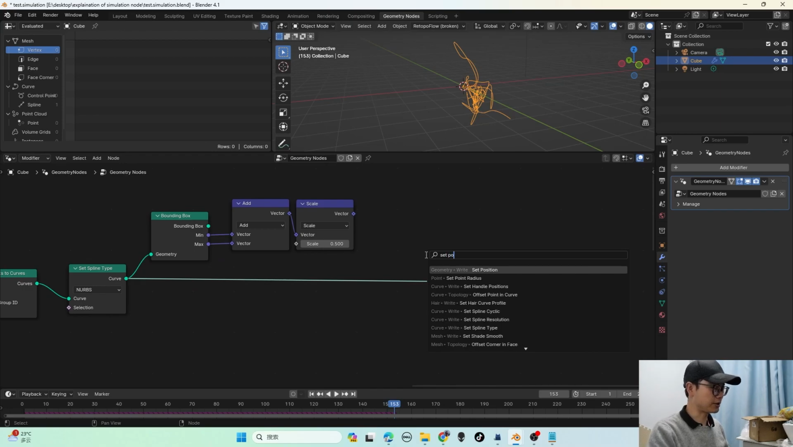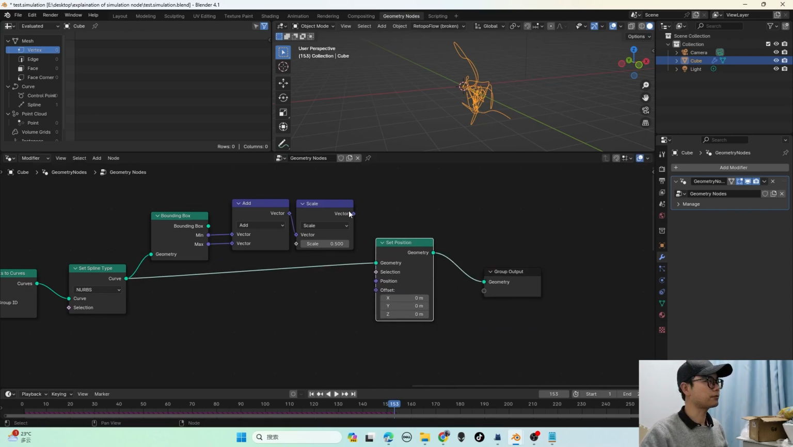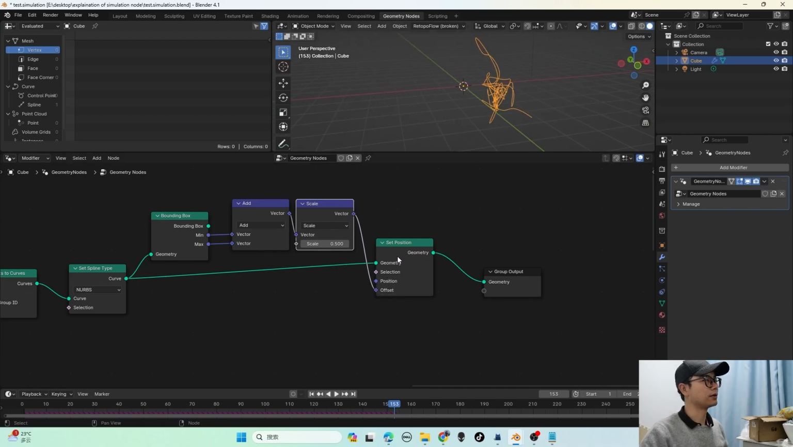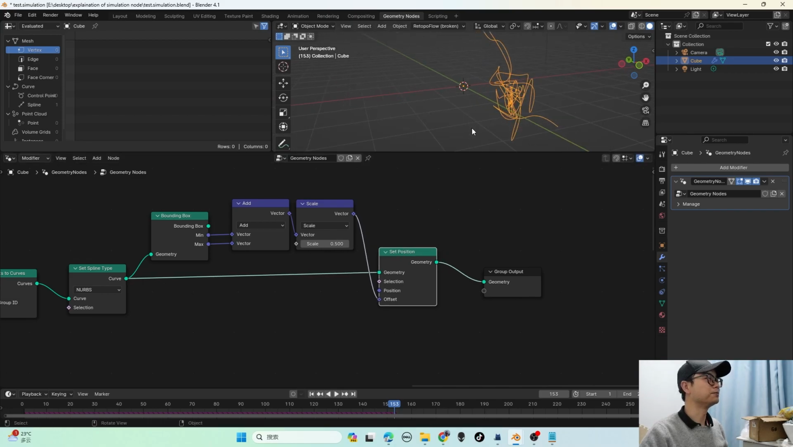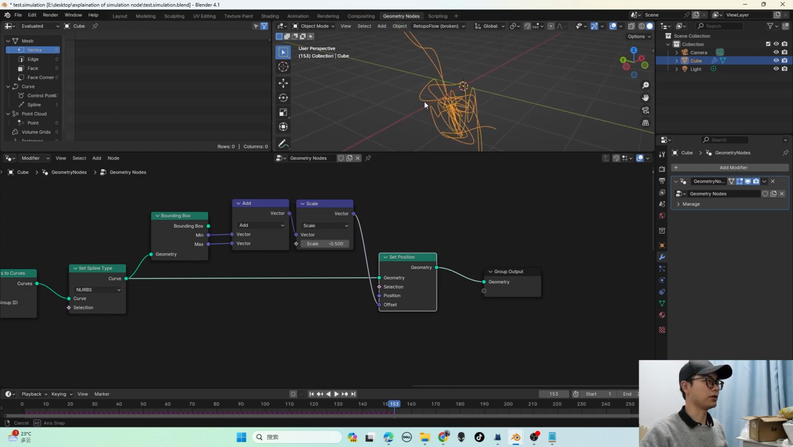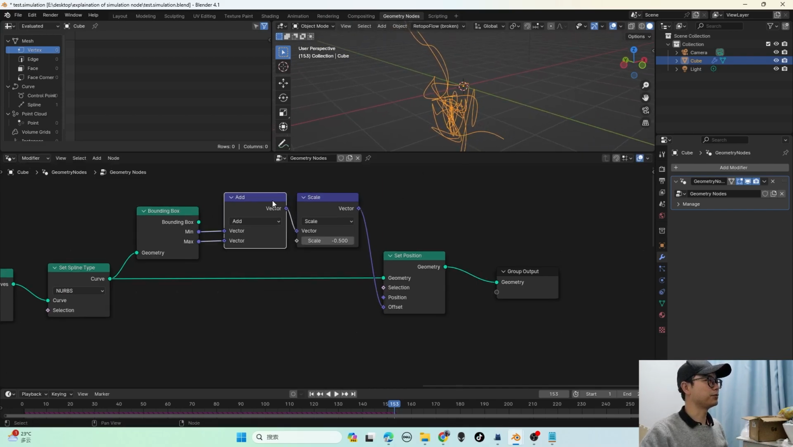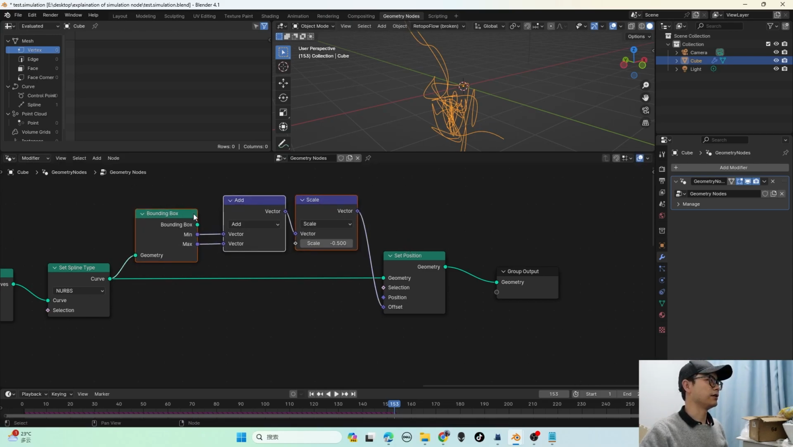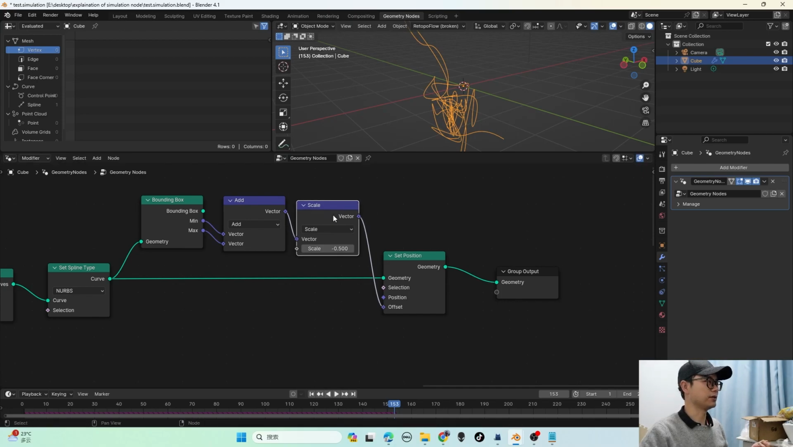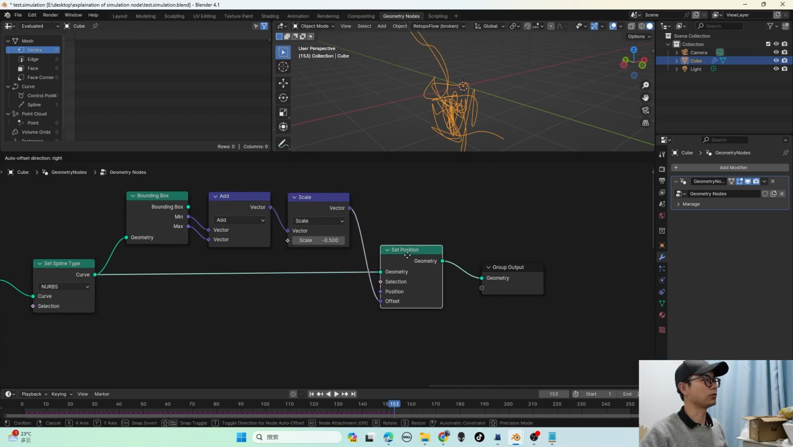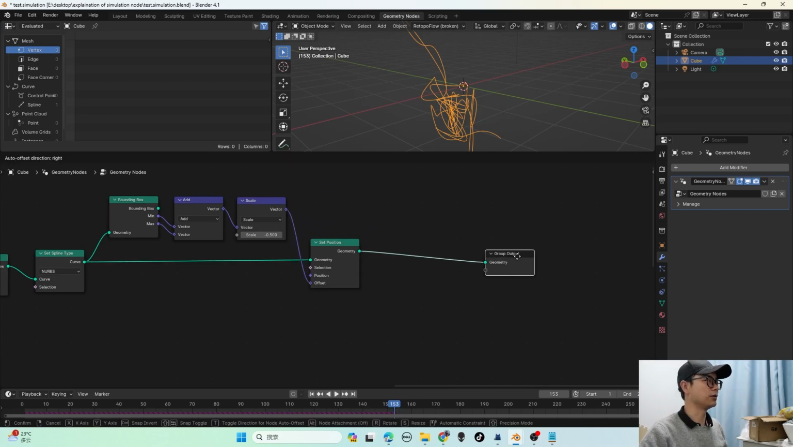So we will need a set position and connect it to offset. It's not right. Yeah, I know. So here I will multiply negative 0.5, and the center of the geometry will be in the origin of the world. So this move here gets the center of the geometry, and by offset, the offset will subtract this value, so it will get to the center of the world origin.